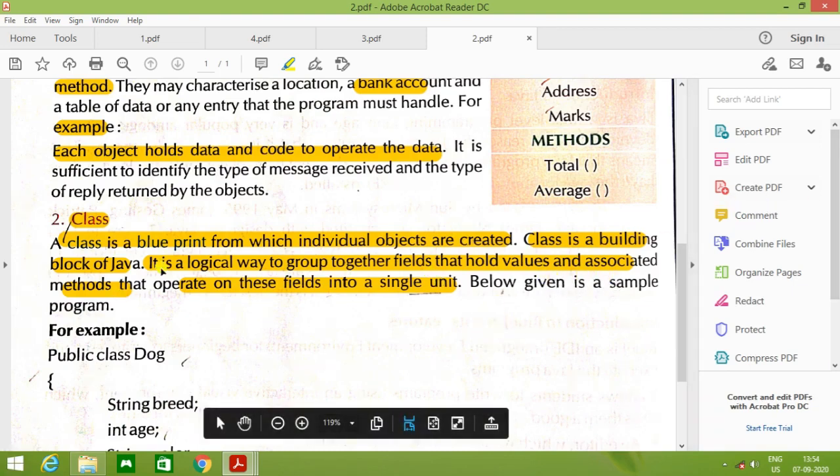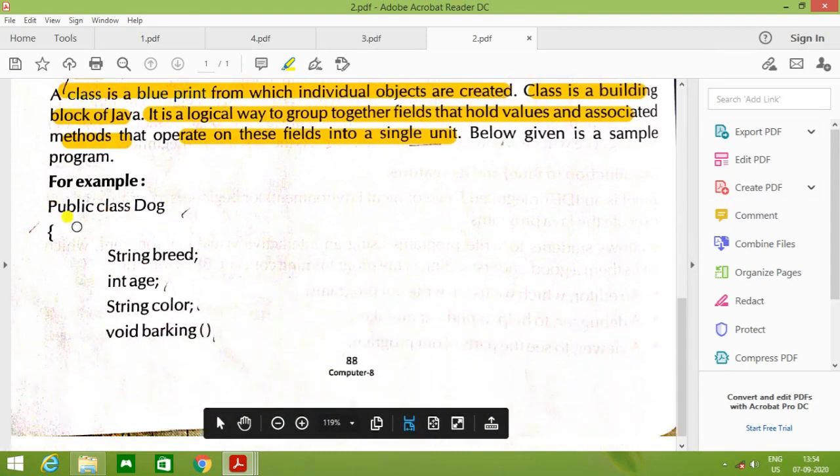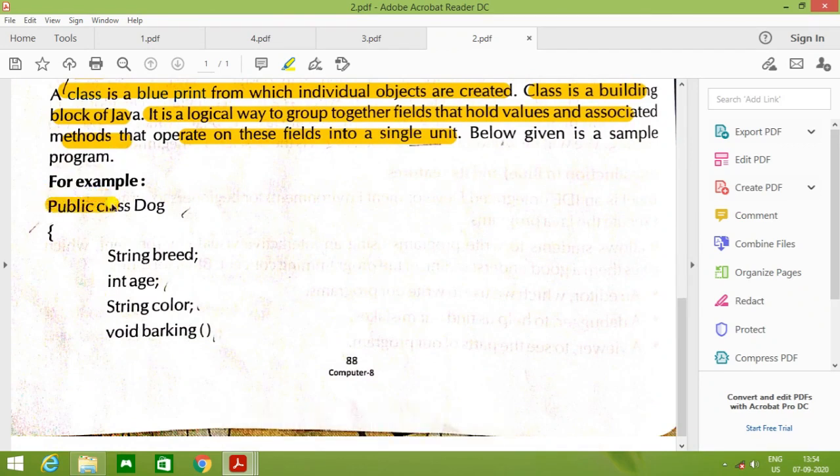Okay, let me make you understand. See, in this example, public class Dog. Animal actually. So Dog is now a main class. Under this main class Dog, we have so many objects.